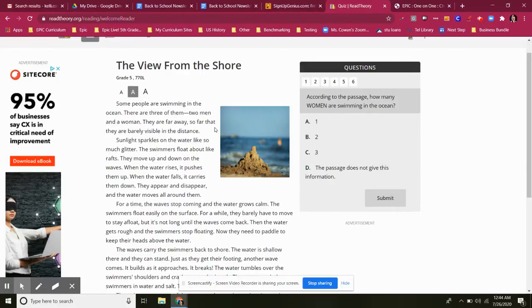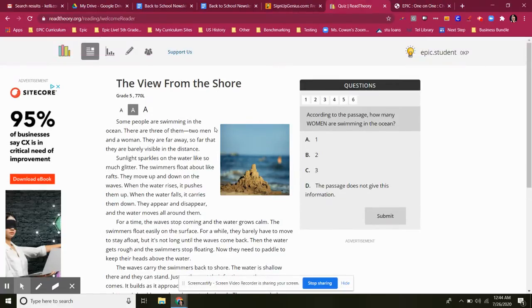So the daily Read Theory passage means you just log on, you read 1 passage, and you answer the questions. So this 1 passage has 6 questions. I'm going to log on, I'm going to read the passage, I'm going to answer my 6 questions, and then I'm done with my Read Theory assignment for the day. It's as easy as that. If you have any questions, let your teacher know.